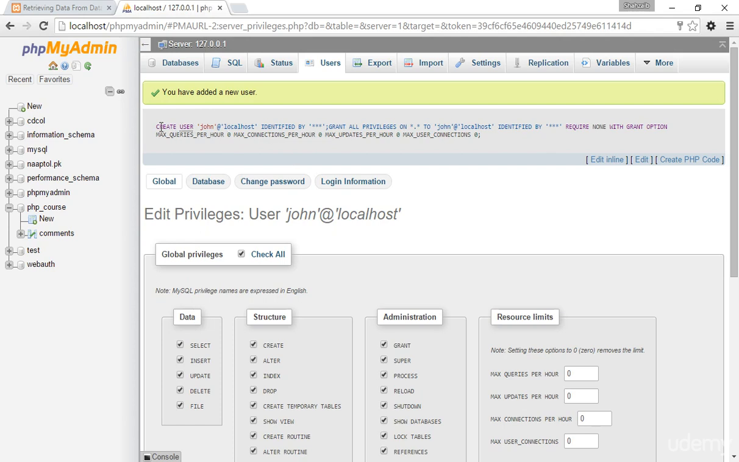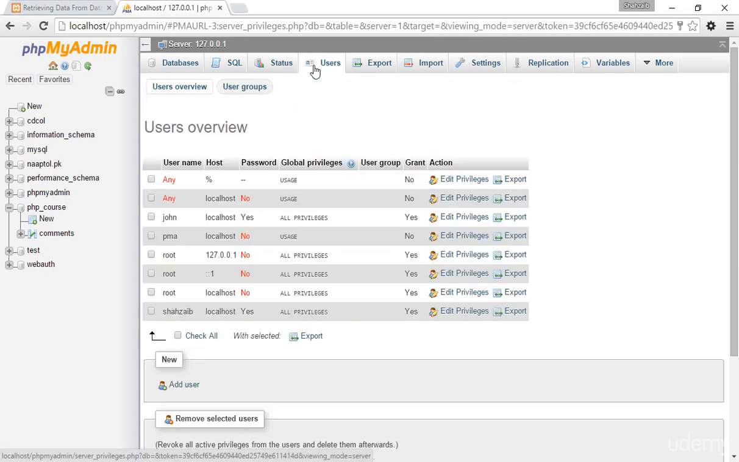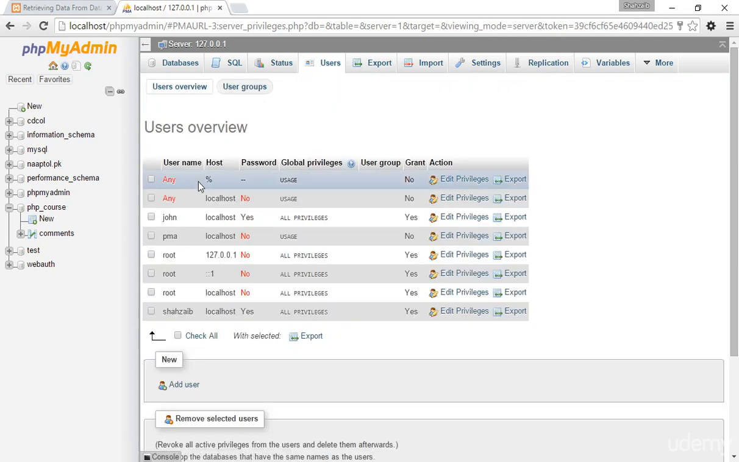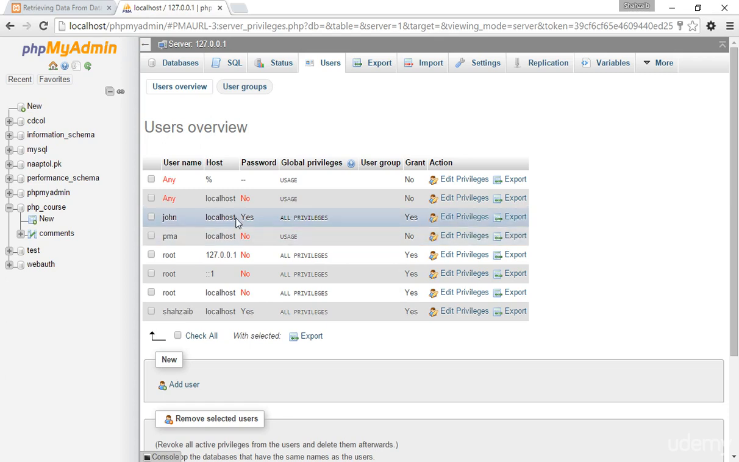Now you can see the query: create user John at the localhost identified by this password, grant all privileges to John at the localhost. When I click on the users, now that I created the user, I can see here John with the password, yes, with the host localhost, and it has all privileges with grant, yes.